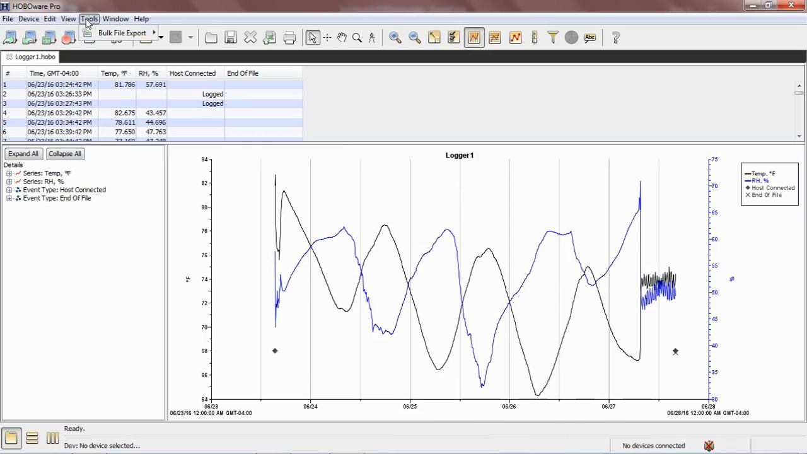Under Tools is the bulk file export tool. Again, you can select multiple files to export without having to open them in HOBOware or HOBOware Pro. And you'll see how to use bulk export in an upcoming video.